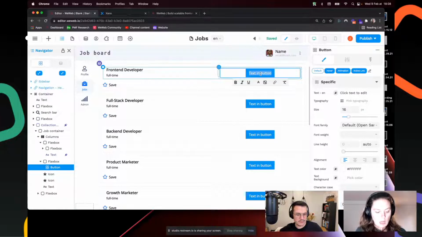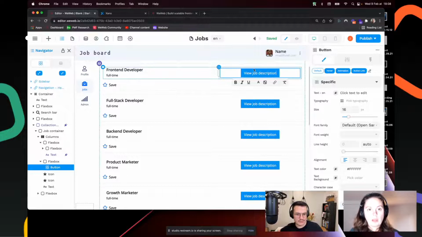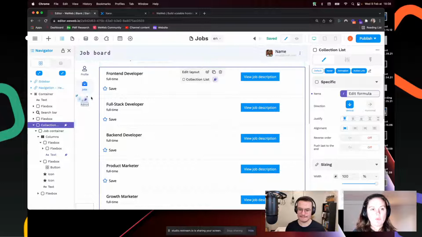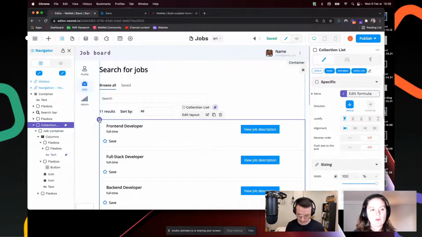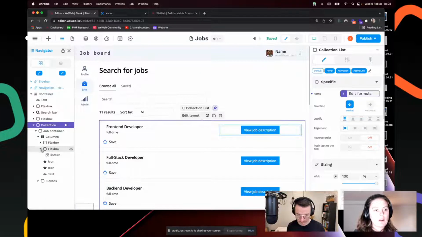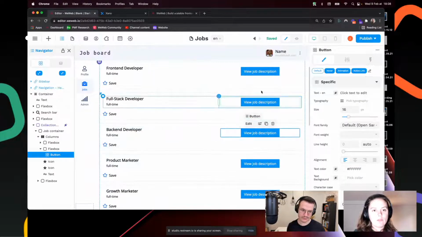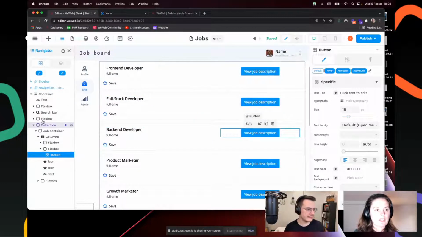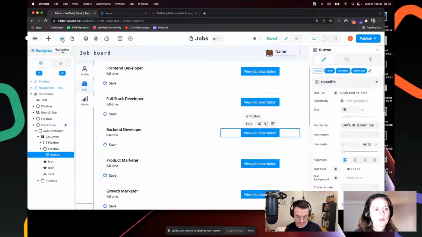Okay, so we'll rename this view job description. And you'll notice it updates all the buttons here. This is because we're working with a collection list, which you can identify with this little purple icon. If you know WeWeb already, you already know this. If you come from Bubble, this is a repeated group. So there's actually only one column and one button, but whichever button you select, it will be the same button in the navigator. And by the way, to open and close the navigator, it's right here.